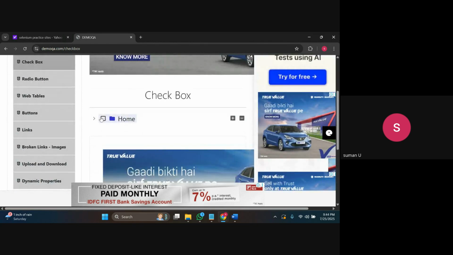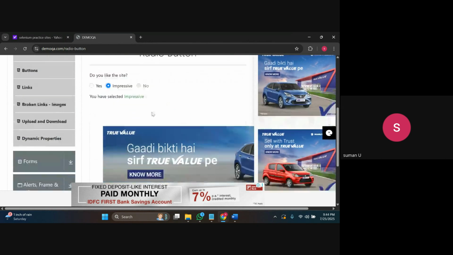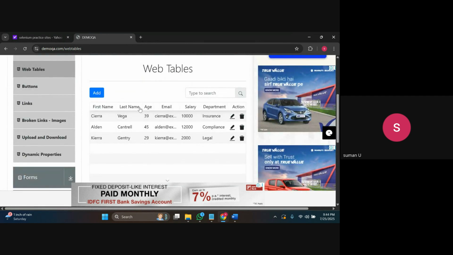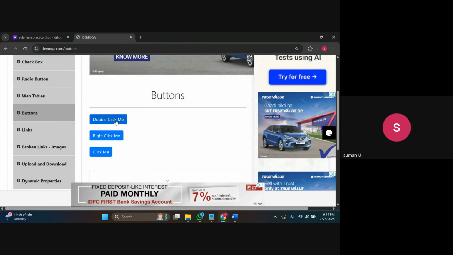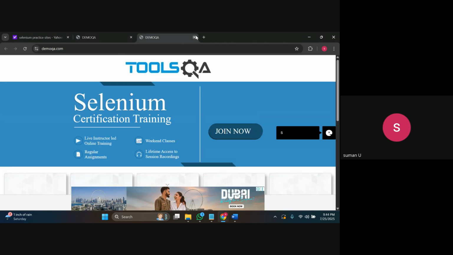If you see, this is nothing but the checkbox. I have radio button. This is nothing but the radio button. I have web tables. This is nothing but a web table. I have buttons. This is nothing but a button. If you click on it, you have double click, right click, click me. And then you have links. If you click on a link, it redirects to a different page.